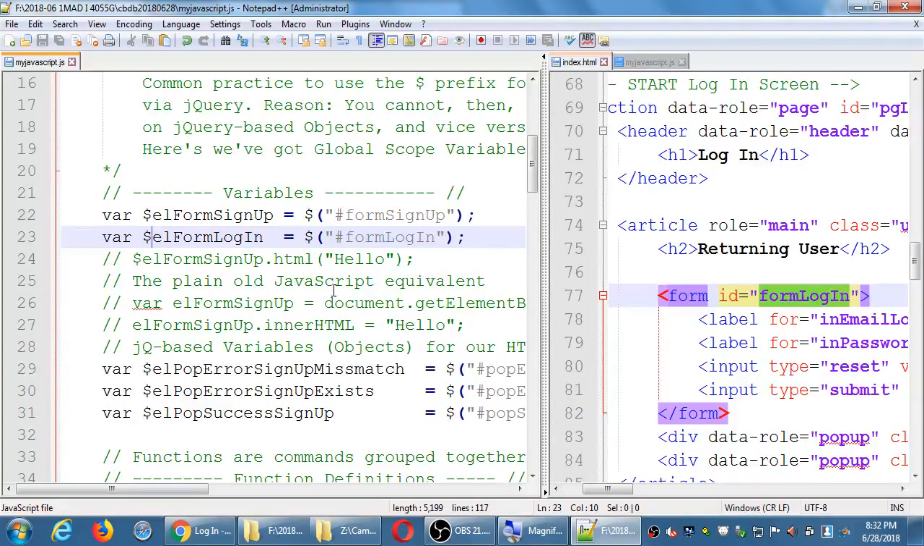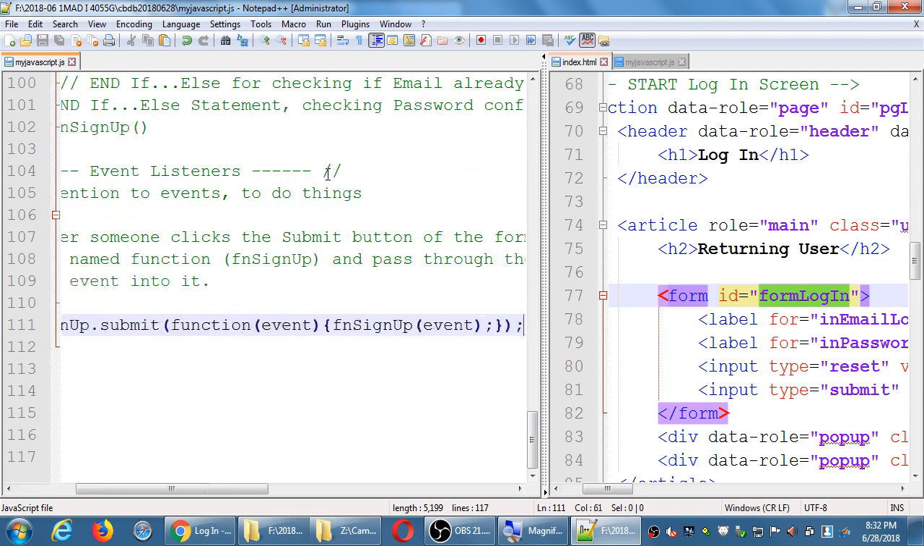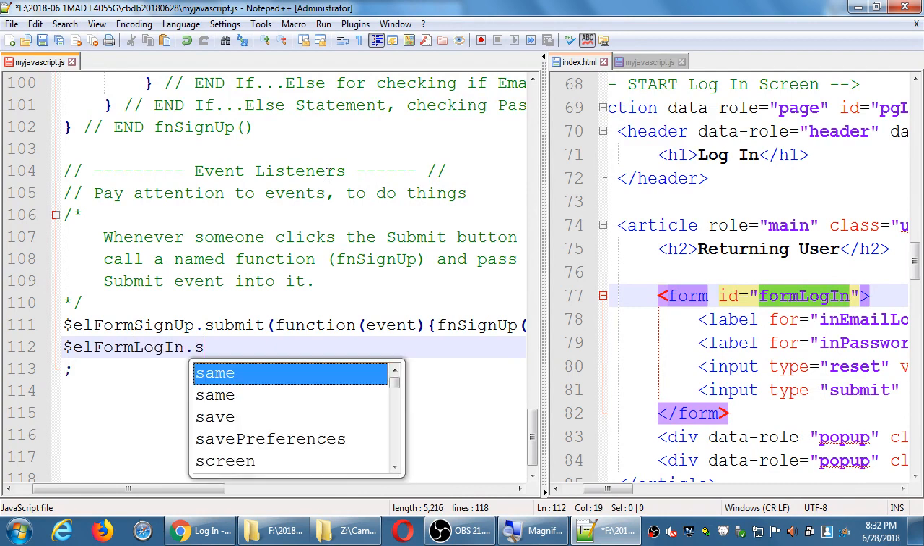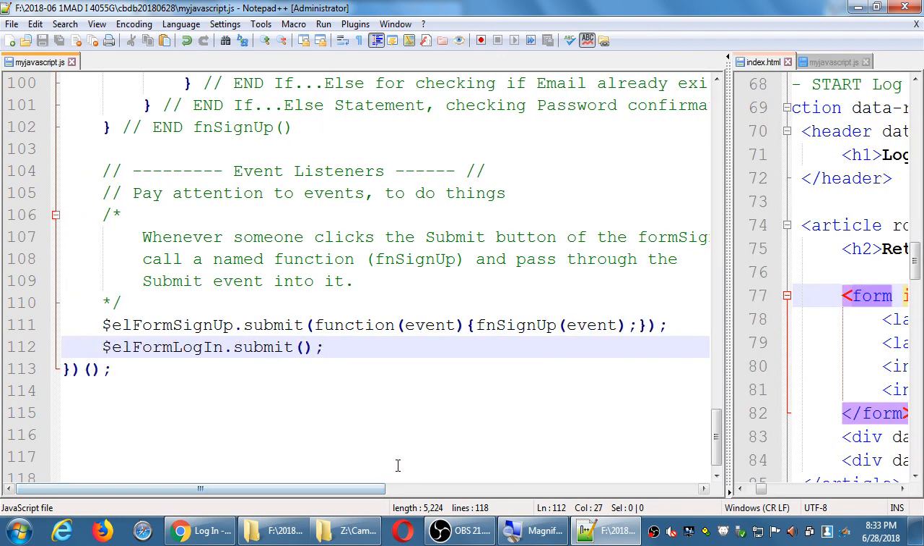Okay, so create the variable, go down all the way to the end of the code where we've got our event listeners. We've already got an event listener for signup. We're going to do something like 99% the same for login. $L form login.submit. Once someone clicks the submit button of the login form, we will run a function, capture the event, and invoke the function login, which doesn't exist yet, which we'll create in a moment. But this is what I'm saying again about the repetition of it. We'll need to do this for other similar operations.